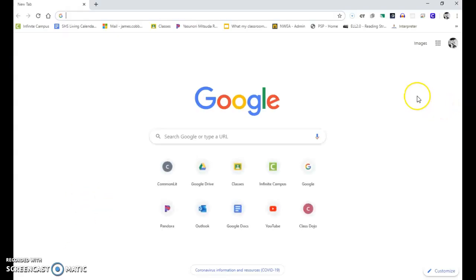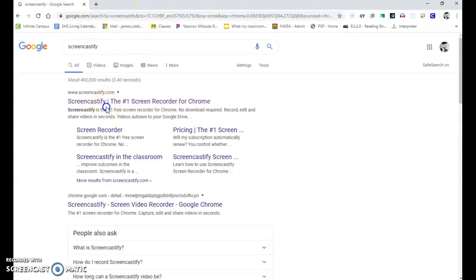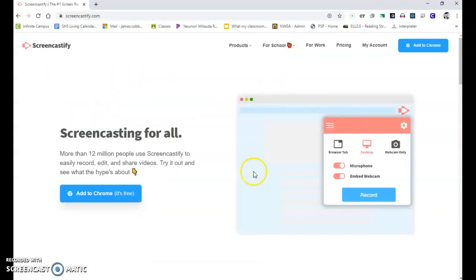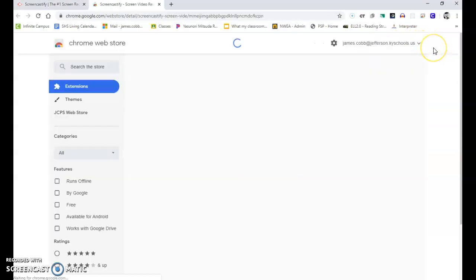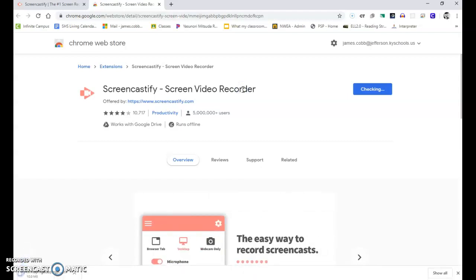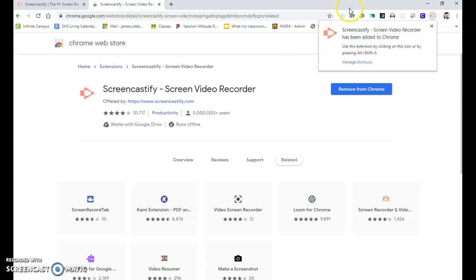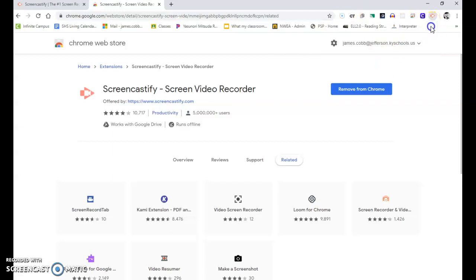You open up Google Chrome, and then I'm going to search Screencastify. Alright, I'm going to click this first link here, and over here I'm going to add it to Chrome. I guess there's several different options, but that's the one I'm going to use. Alright, so now it is on there.